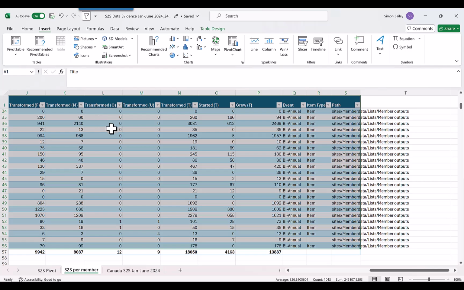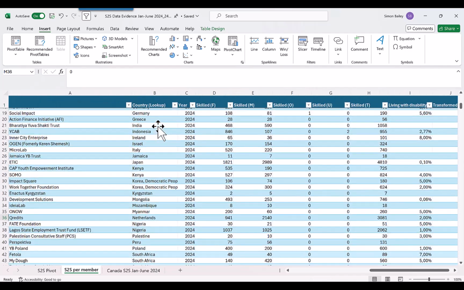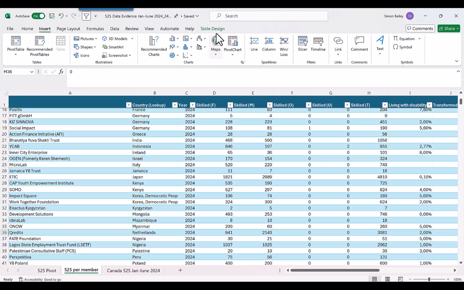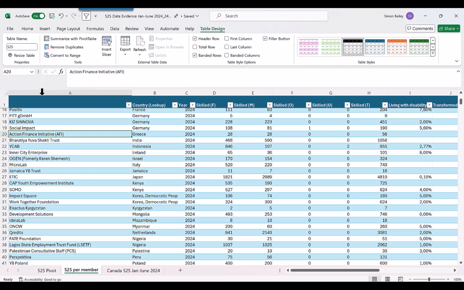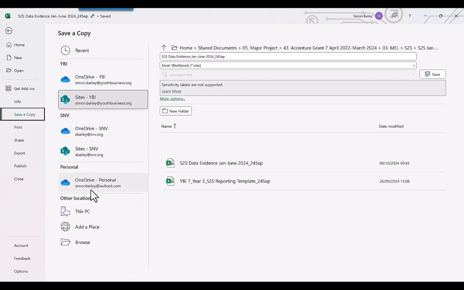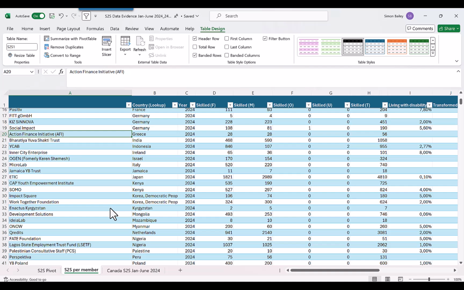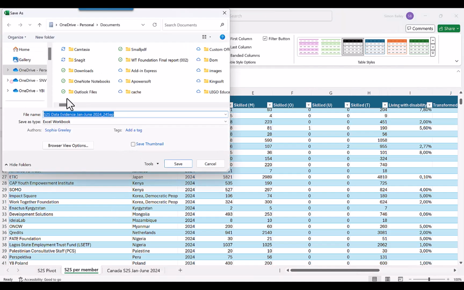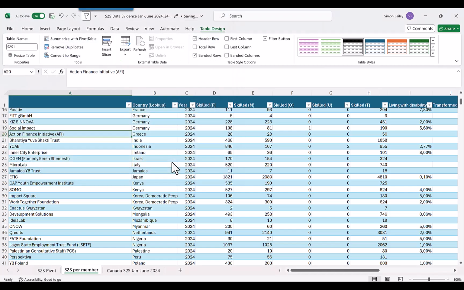We'll change the format of this table. So it's formatted as a table, and you'll see the table name. You know it's a table because it's colored. And you can change the table name, so I'm going to call this S2S import. I'm going to make sure that this is saved on my personal PC, not on the shared drive, because it's harder to do it that way. So I'm just going to put it in my downloads.